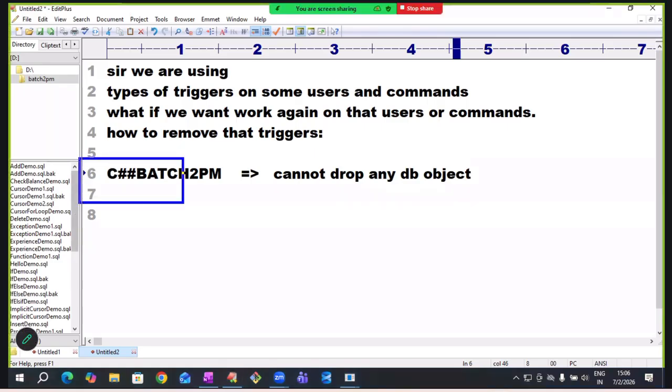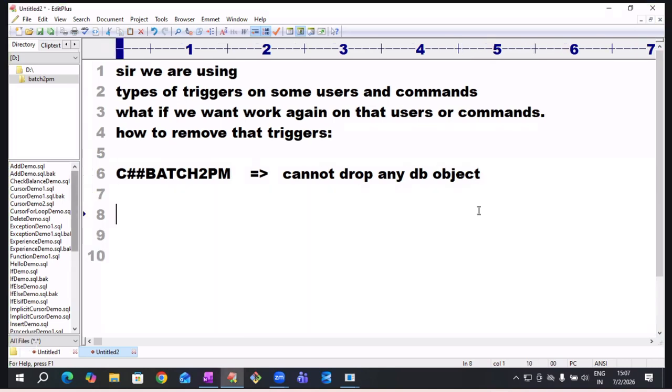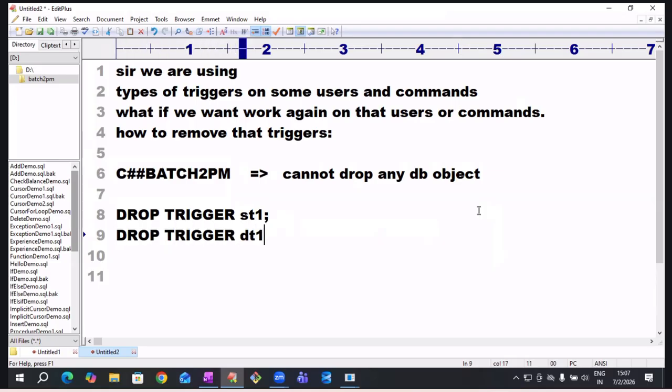So if we want to allow the C##batch2pm user again to drop, what to do? He's asking. He's asking that as of now, the C##batch2pm user cannot drop any database object. Now, if we want to allow him to drop the database objects again, what to do? So you can do like this: drop trigger ST1. DT1 also we defined on this user only. Drop trigger DT1. Like this we can do.